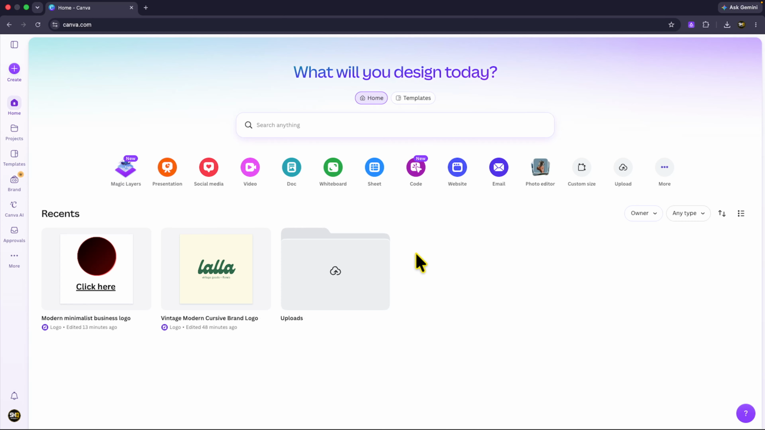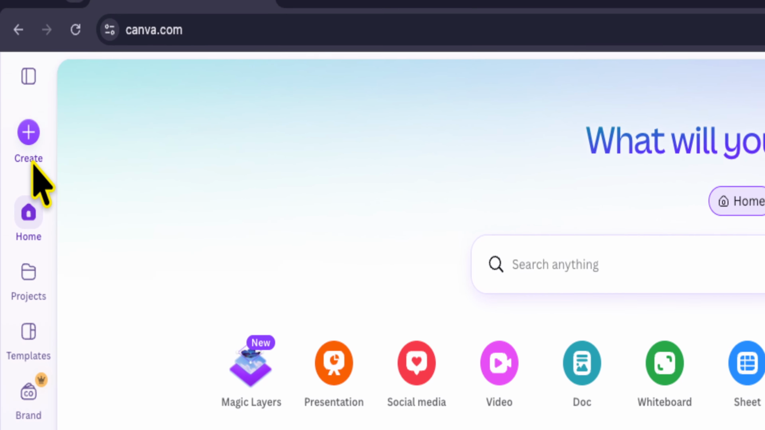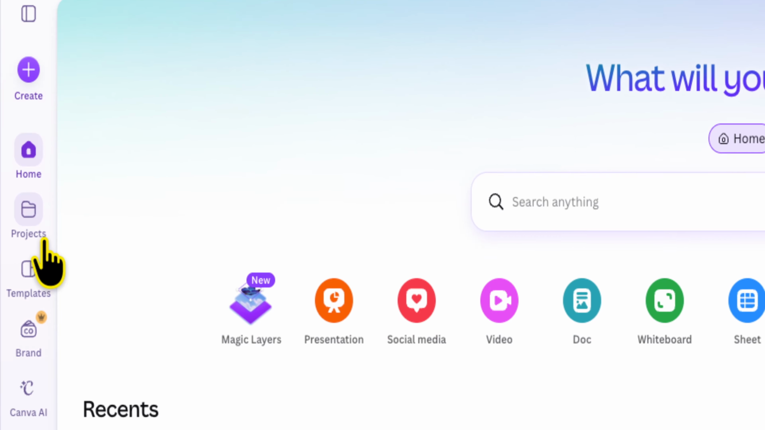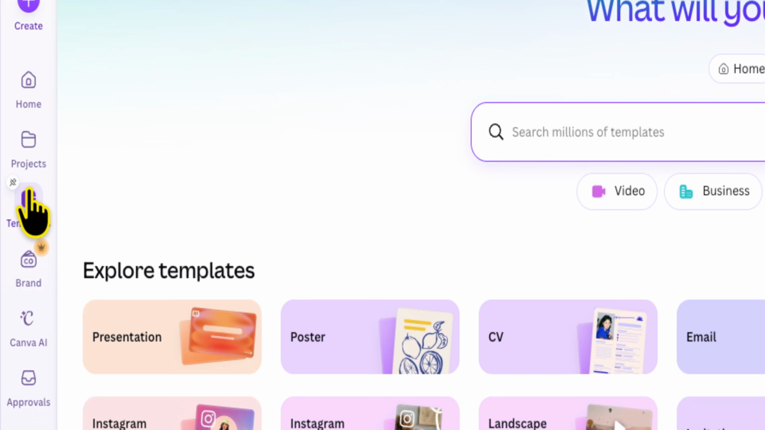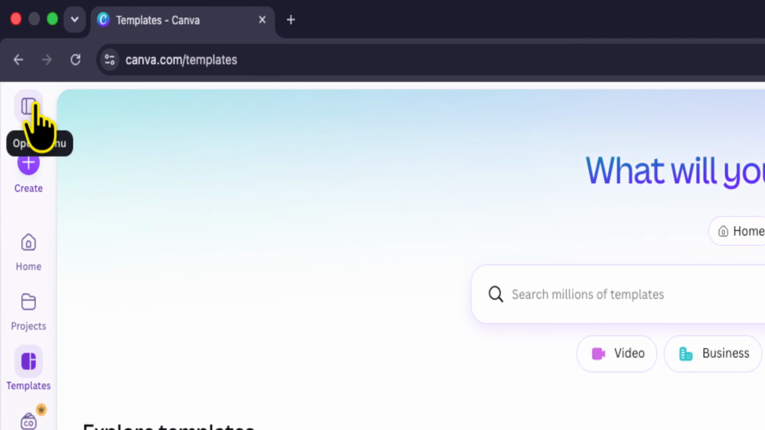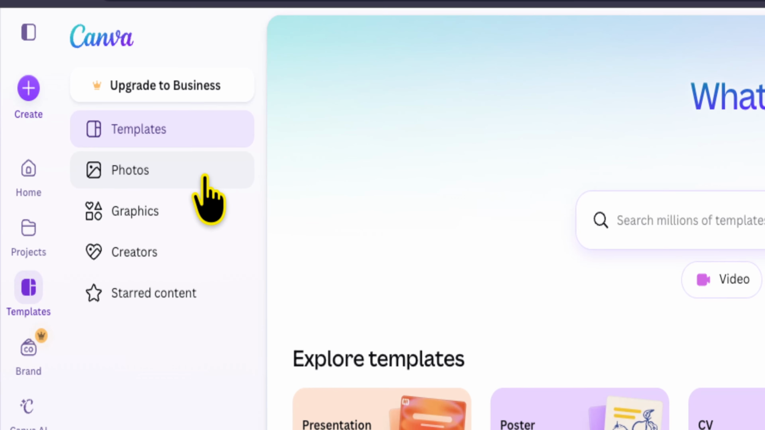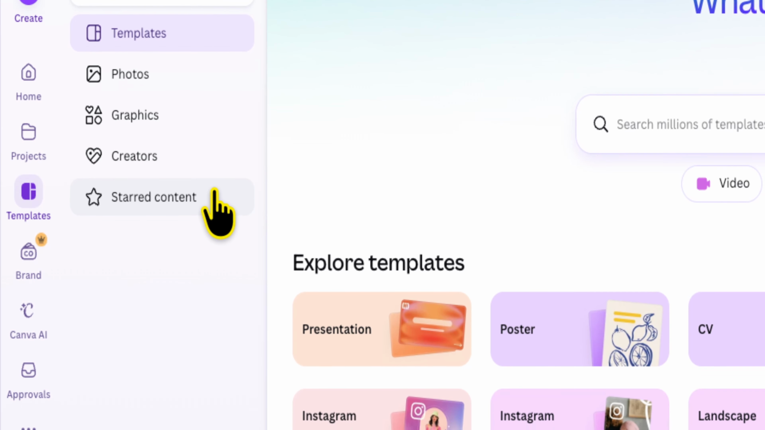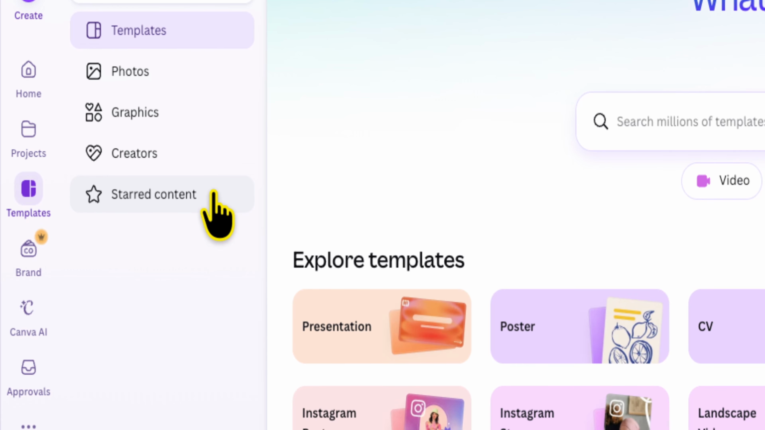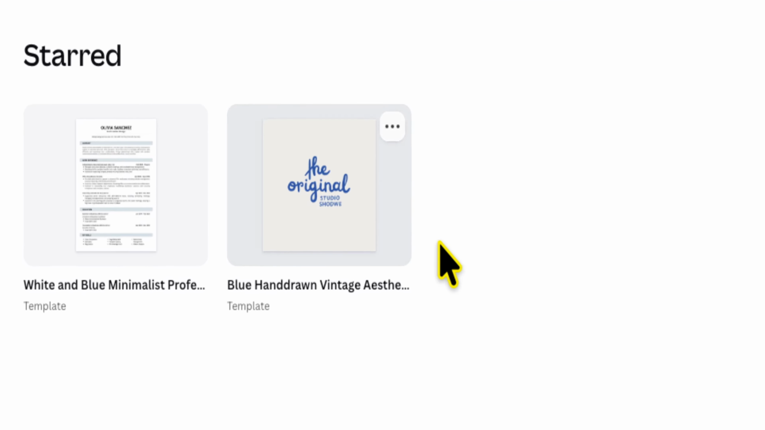What you need to do next is locate the left-hand column of vertical options, and you want to click on templates if you're not already there. After clicking on templates, click on the open menu icon in the top left, and within that menu, as the final option, you will see starred content. Simply click on this and you will see your starred content in here.